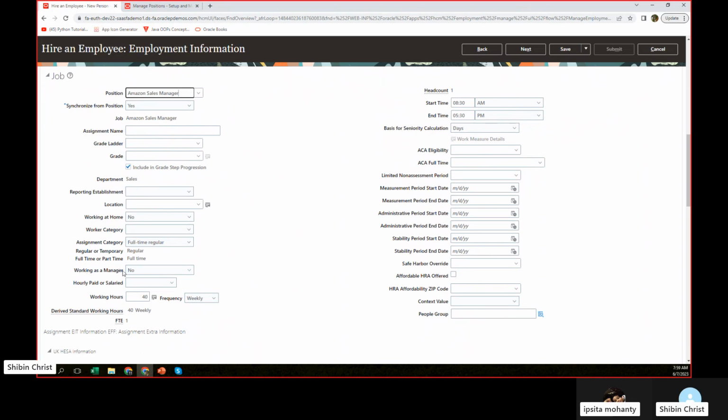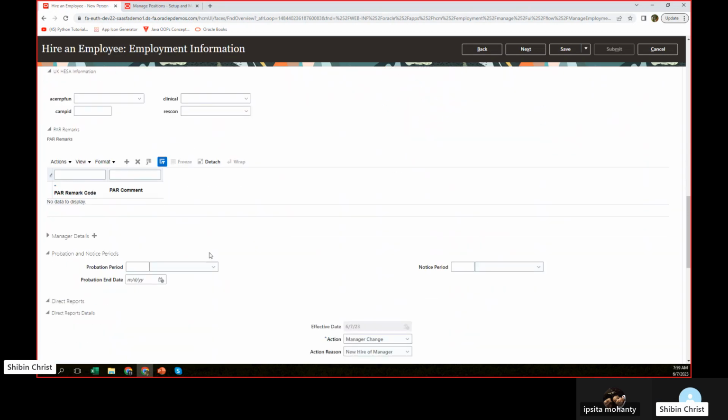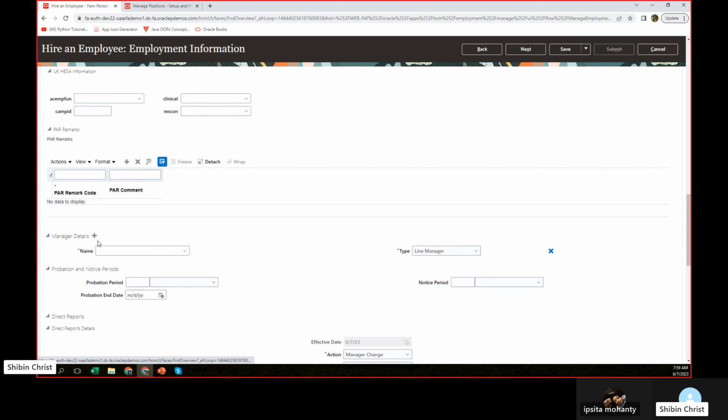Yes, working as a manager. So if we say yes, this person is going to be a manager. This position is for a manager. We also have an option to add a manager if this person has a manager. Then we can add the name and also the type of manager, who is the project manager.